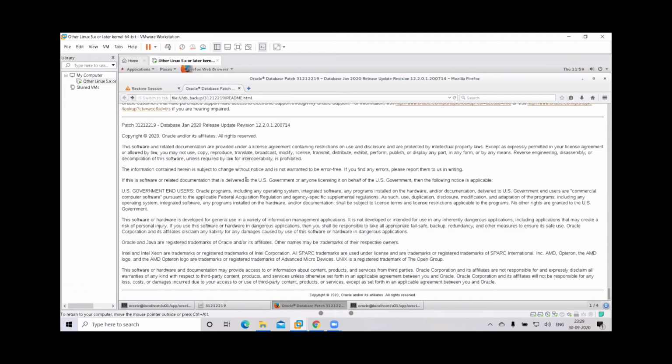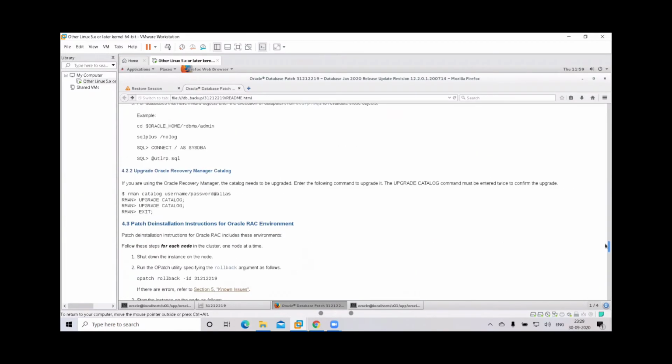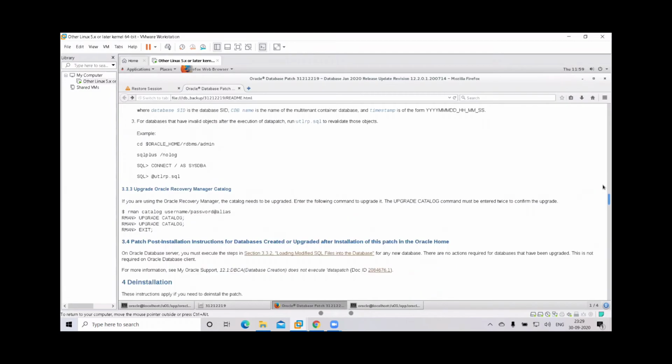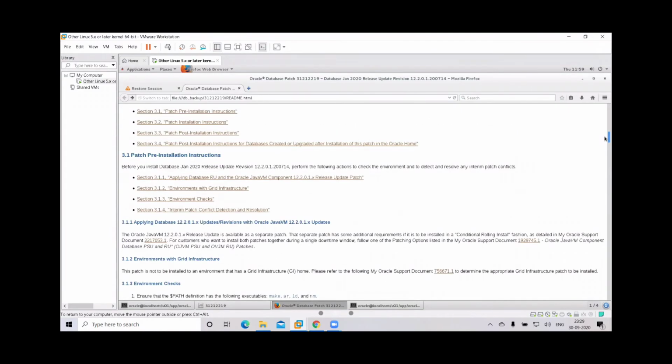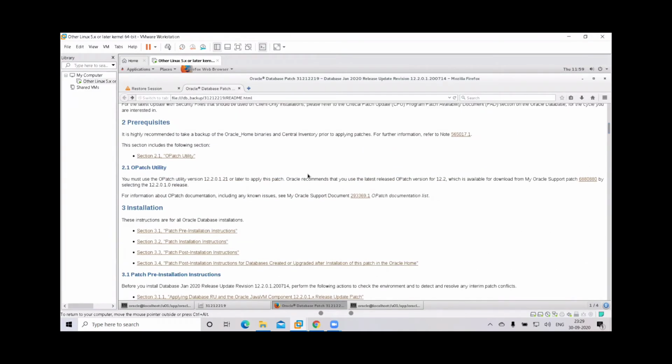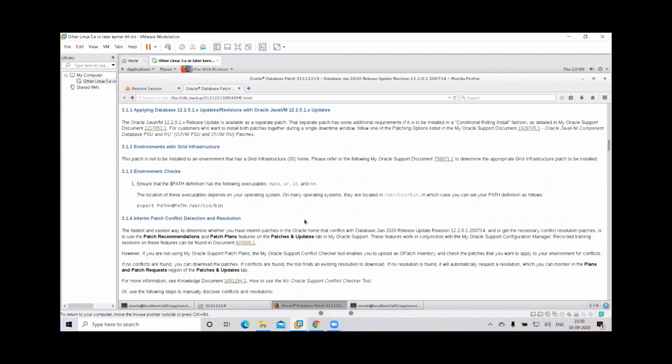So you have to read the document, and the main thing is you also have to cross check the OPATCH version. In the document they'll mention which OPATCH version we have to use. If you have an OPATCH version greater than what they mentioned, that's fine. But if we have an OPATCH version less than what they mentioned, then you have to download that OPATCH version and replace the existing OPATCH with the new OPATCH. Then you start applying the patch. So this is the patching.